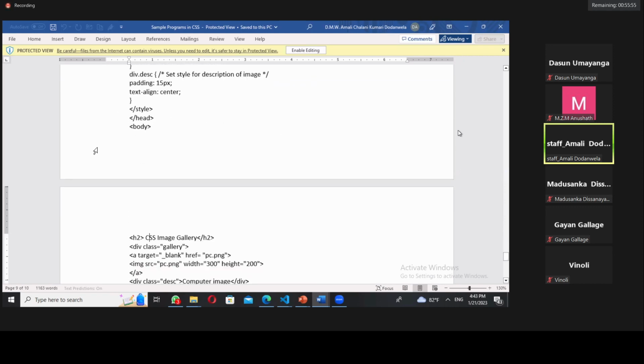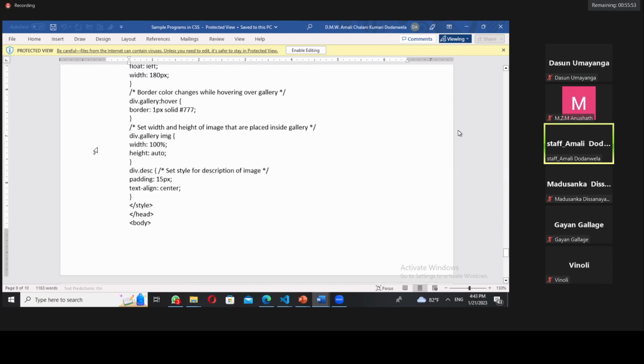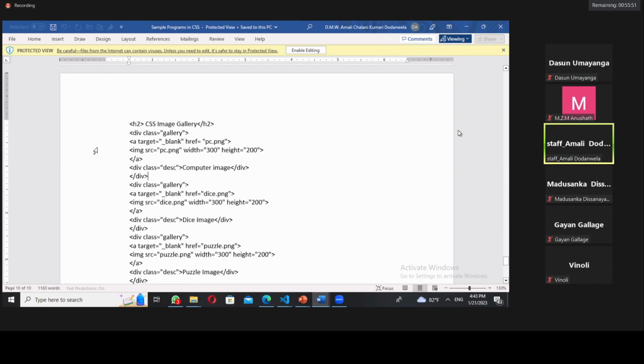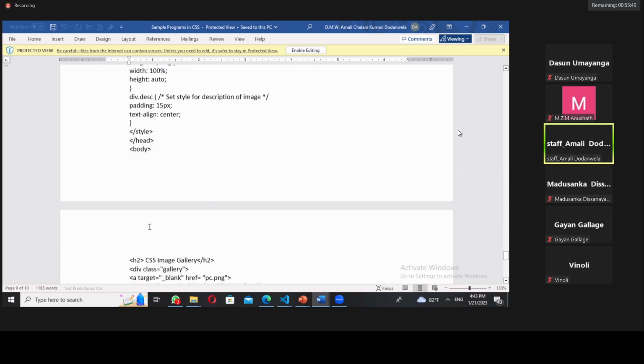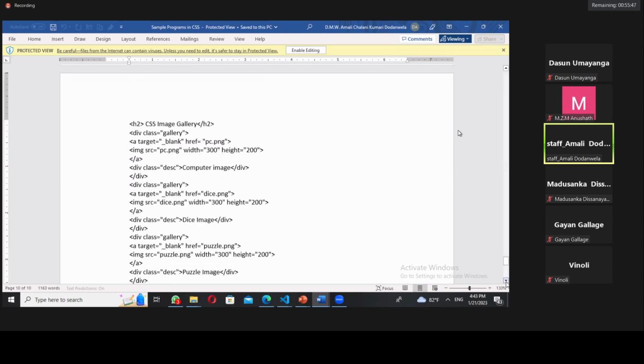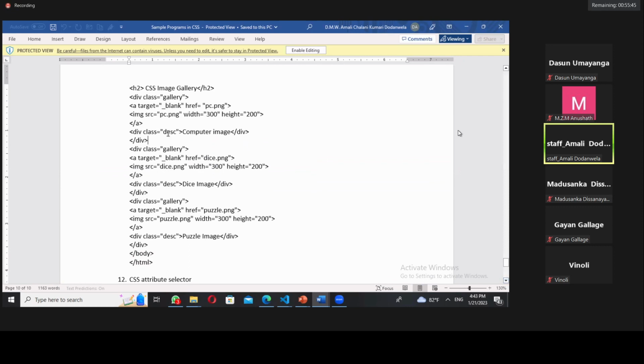Now, how to use the images? Now, when you're using the images, what you should do? In here, you have the HTML page. See the HTML page? You have a division, right? And the class name is gallery. You have an anchor tag. You have an image, right? It's an image hyperlink. It's an image hyperlink.